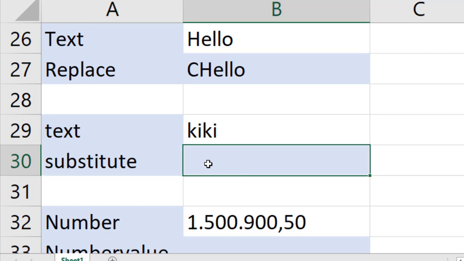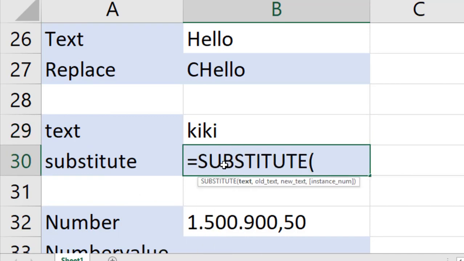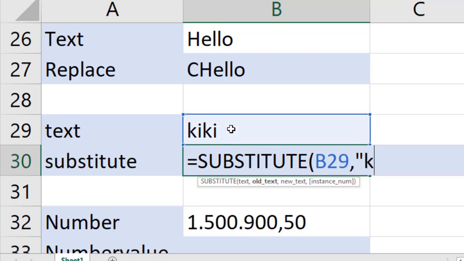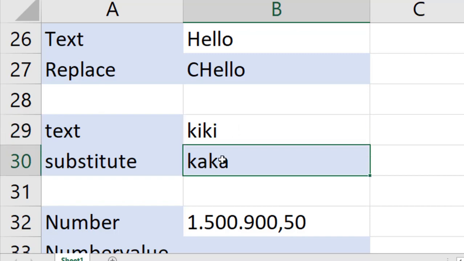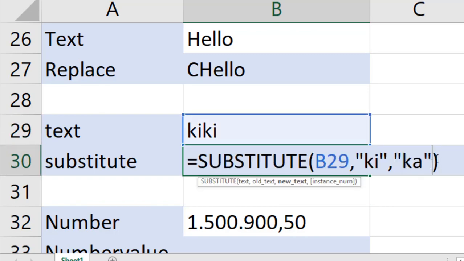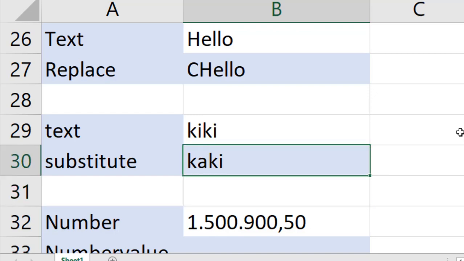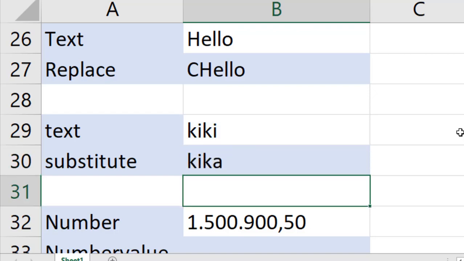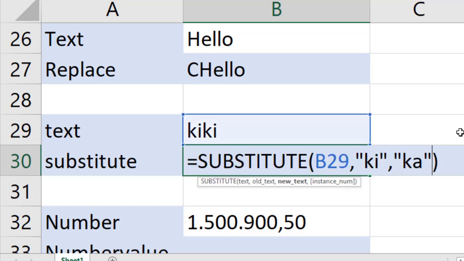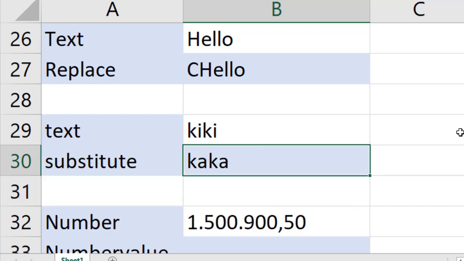So here we have a text Kiki, so I can say equals to substitute, and this is the text I want to substitute, and within that text I'm going to look for Ki, and I want to replace it with Ka, and enter, and Kiki becomes Kaka. Now if you want to put a limitation so that not all the occurrences are replaced, only the first occurrence, you can say comma 1, it replaces the first occurrence, and it becomes Kaki. And if you make it 2, it becomes Kika. So it's your preference how you want to use it, but by default it replaces all the occurrences.